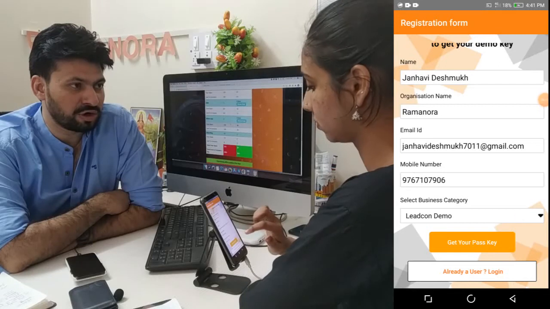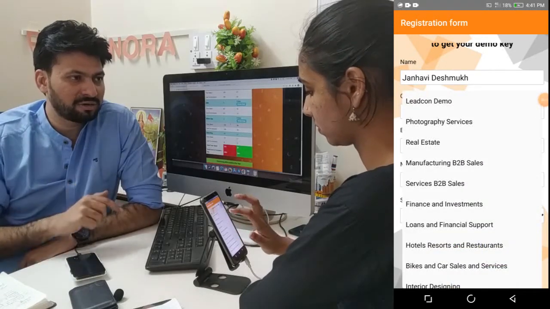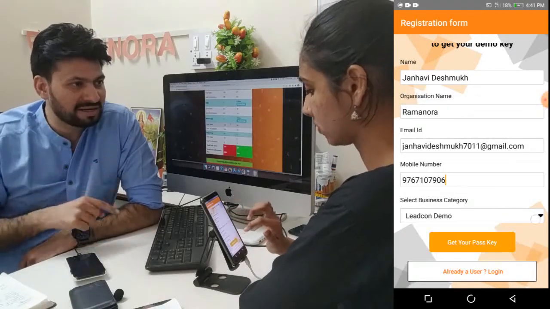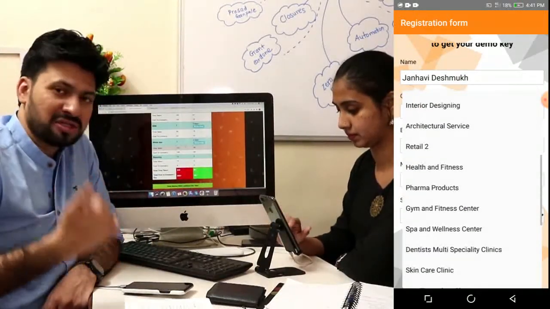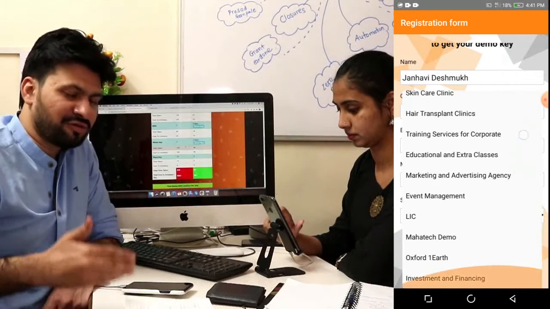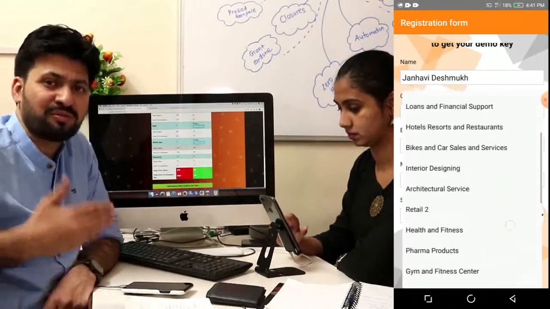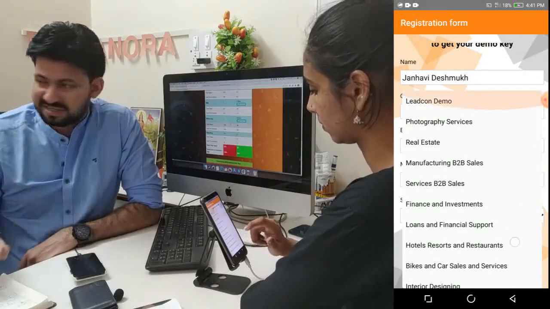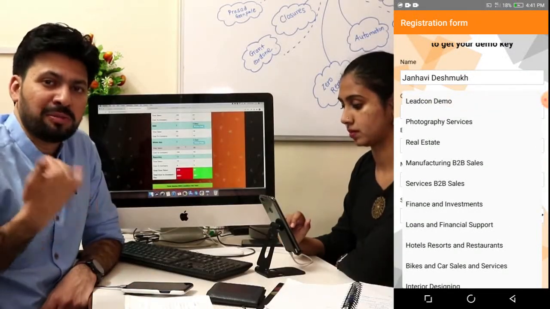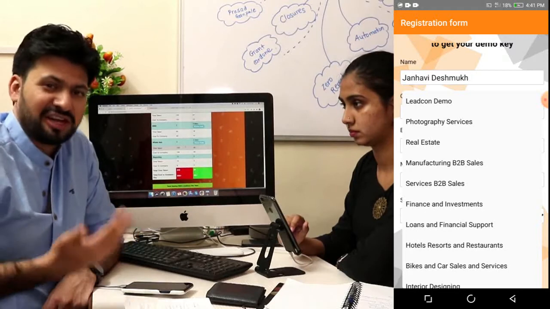Currently it should be LeadCon demo. If you click on that, you can see there are multiple categories given. The most important factor while you are doing this demo is that you might receive leads from different types of customers from different business sectors, which are already here. So you can ask the customer which line of business he belongs to.